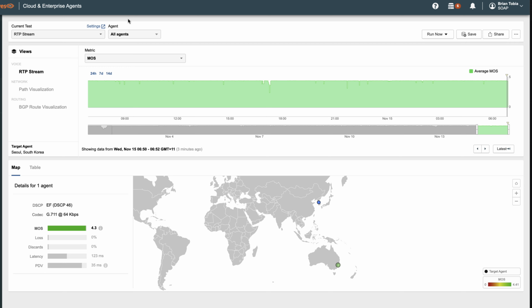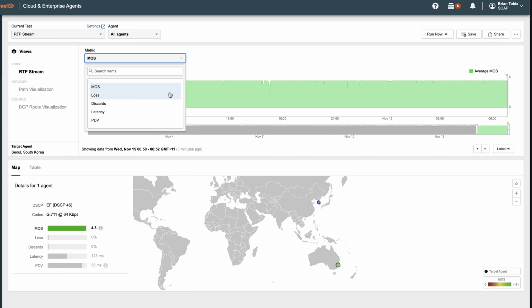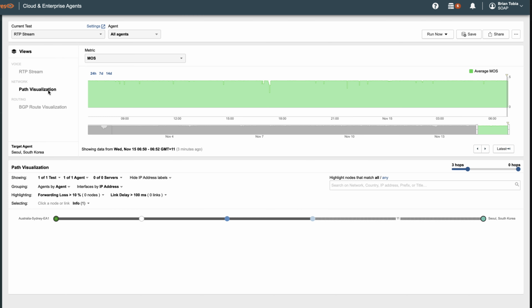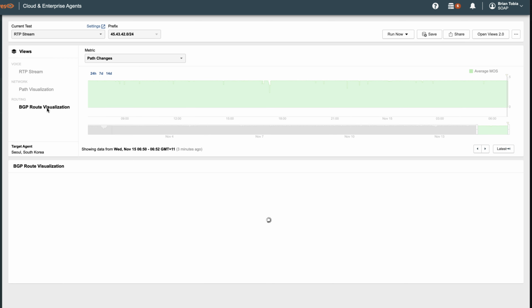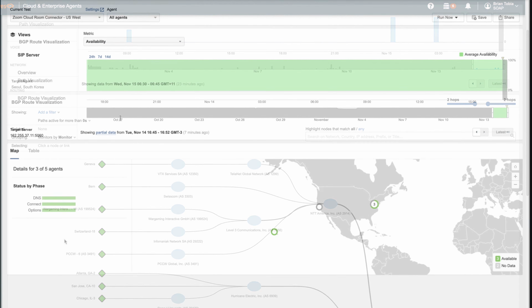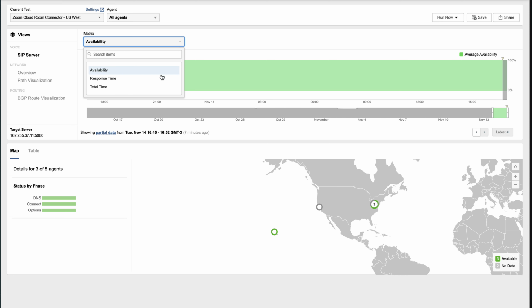The RTP Stream test provides a multi-layer test result. The RTP Stream layer displays metrics such as MOS, loss, discards, and more, while the path visualization reveals hop-by-hop details between the agents. The BGP route layer also illustrates the path from the public monitor to the network of the target agents. The SIP server test view provides metrics such as availability, response time, and total time.